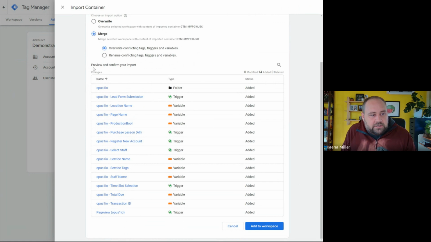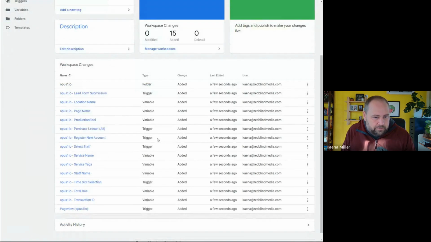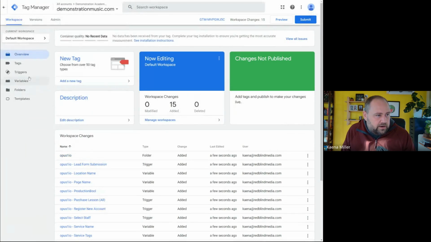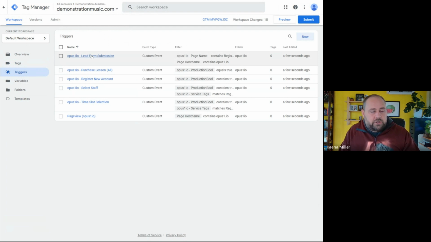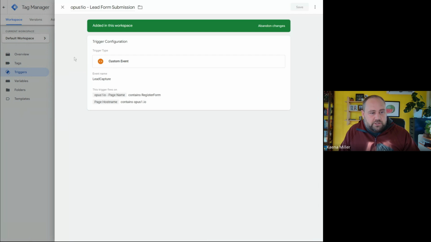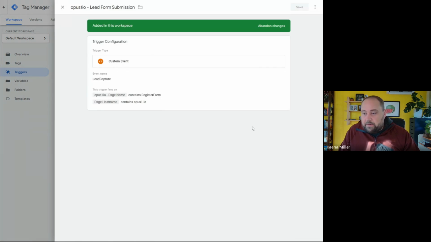But you can see this is a preview of everything that we're going to add. So there's a whole bunch of new variables that this is going to bring in and a whole bunch of new triggers. So I'm going to click Add to Workspace. This will just get these all deployed really quickly here. And now you can see there's no tags yet, but there's a whole bunch of triggers that are already set up for us. And these triggers could be purchasing a lesson or any of the steps through the Opus process or the lead form submission. This is all set up for that lead capture event. This is a pretty common one that a lot of people ask about.